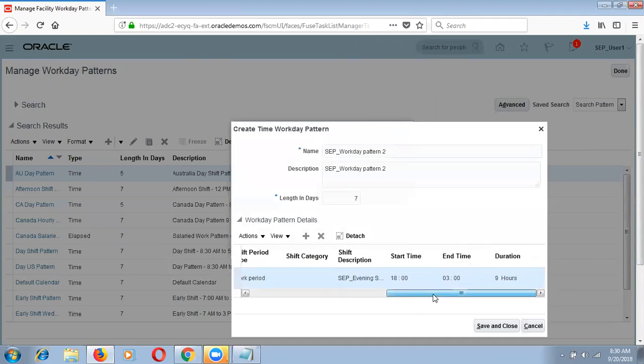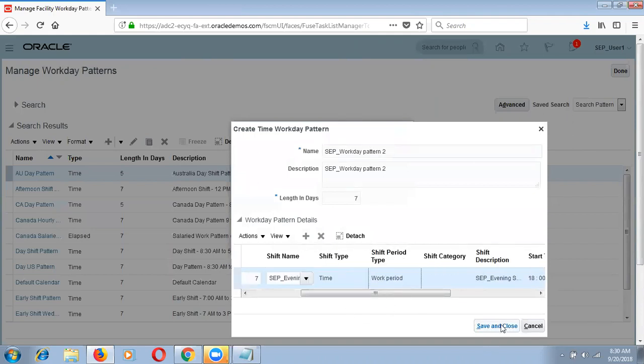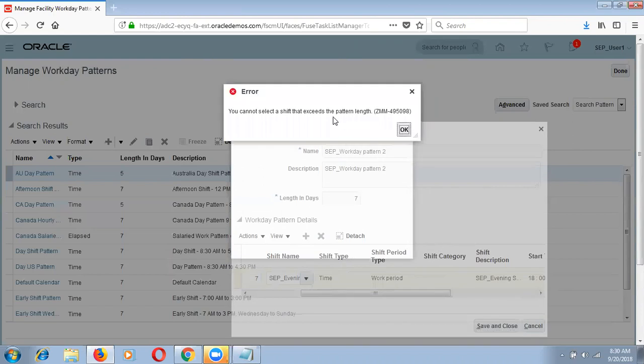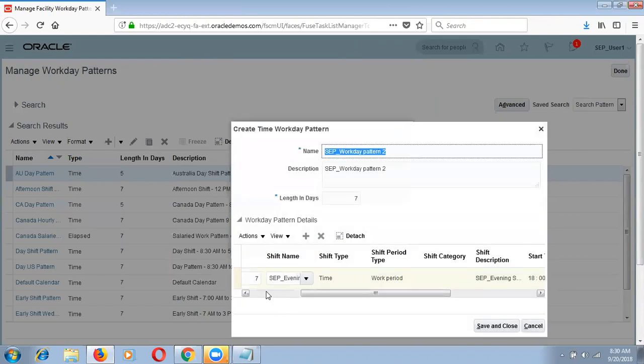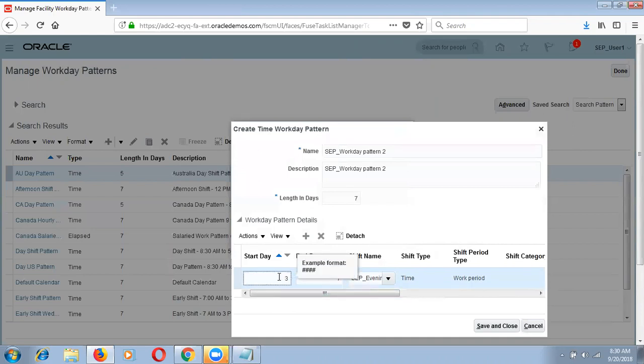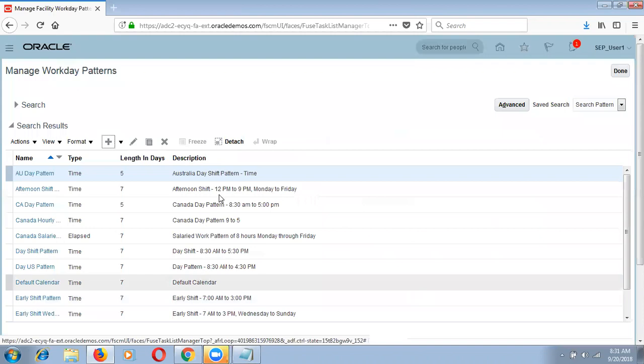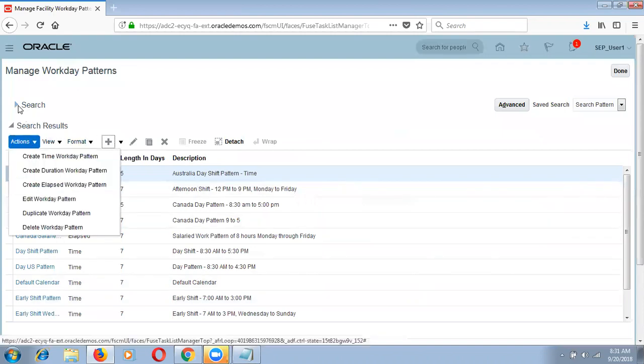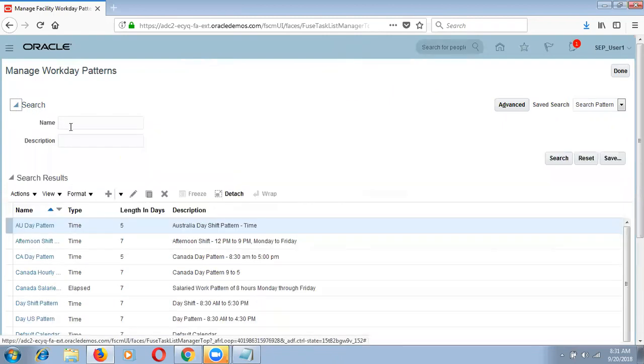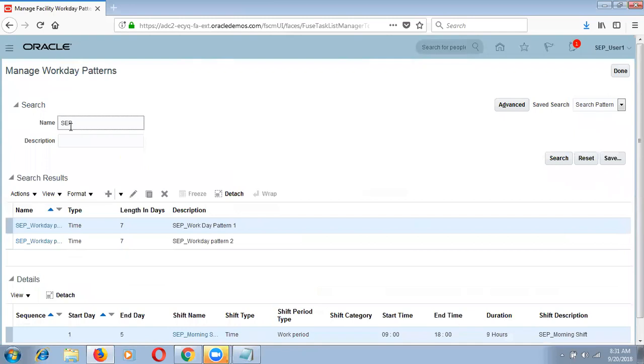Why is it showing that? One second. So you cannot select a shift that exceeds the pattern length. But it is not exceeding the pattern length. Length in days is 7. So start day, let's take an example, start day 2 to 6. It's not exceeding anything. I don't think it's an issue. So it should be a small bug, because it should allow us to choose from 3 to 7 also.